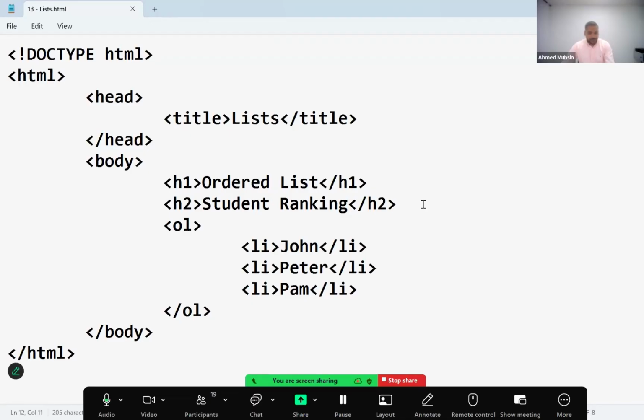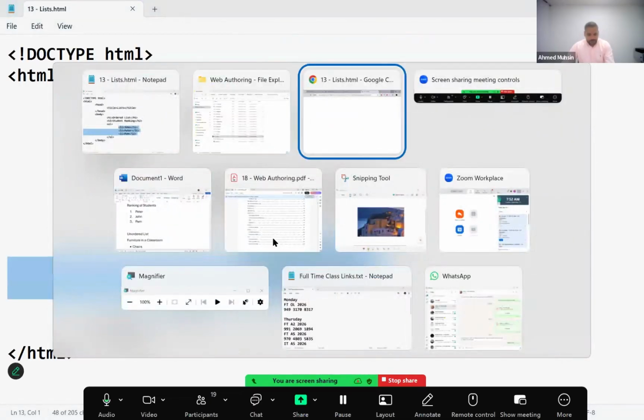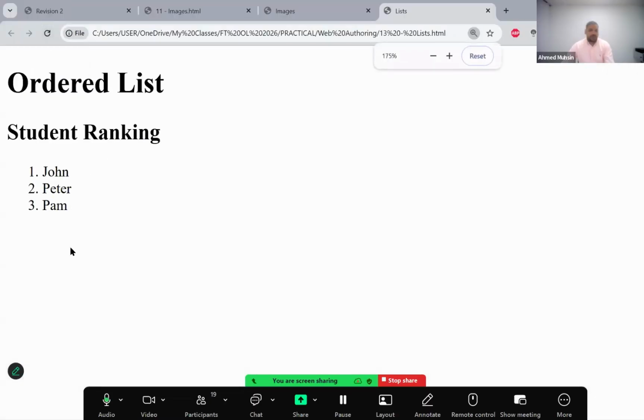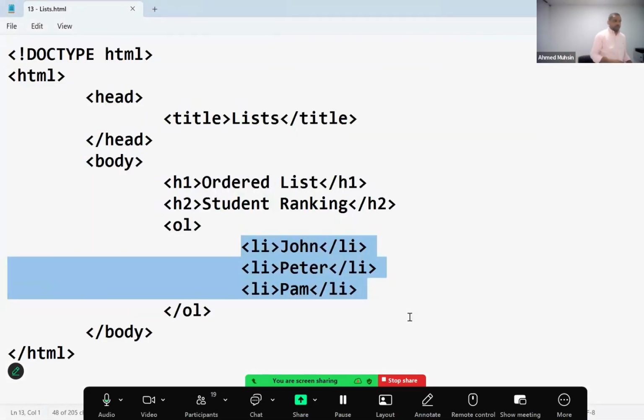Everyone look at the output I get. John, Peter, Pam. And then when I come and refresh, everybody can you all see over here? I have John, Peter and Pam. Can you see they are numbered? 1, 2, 3. Everybody okay with this? These items are all numbered now. Okay? Can you guys try this out? See the output. Okay?